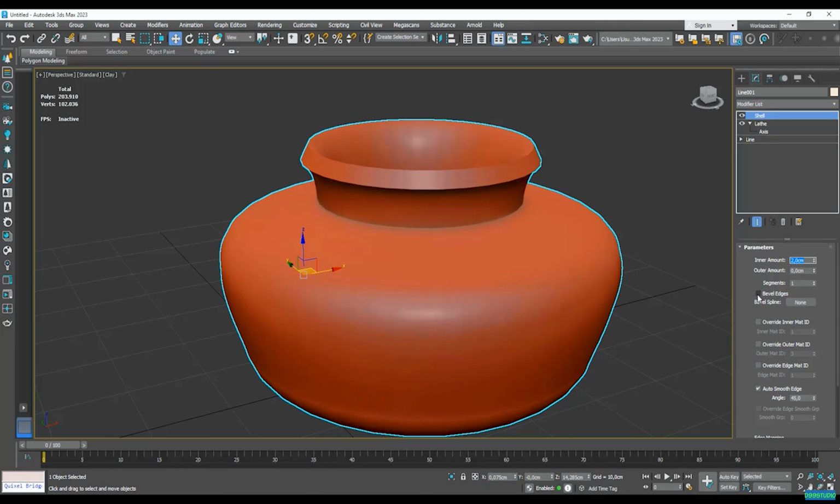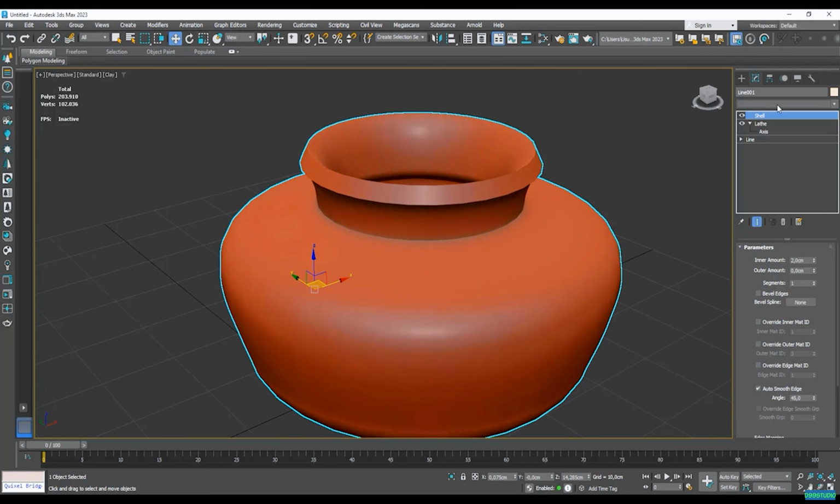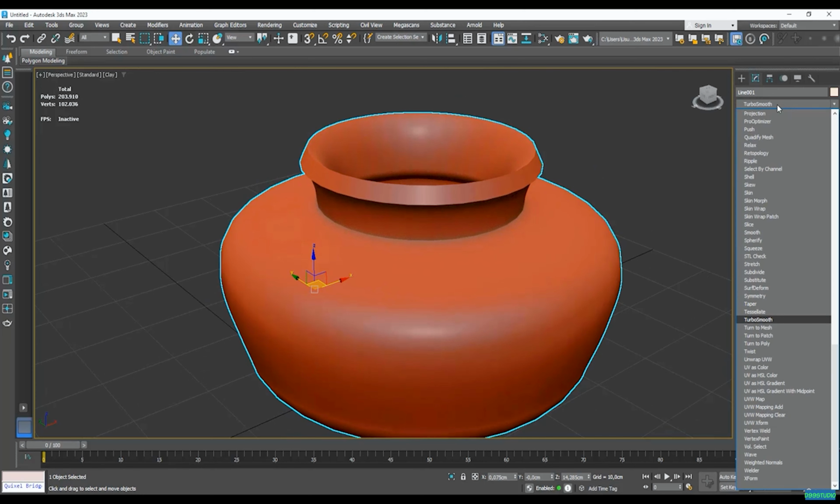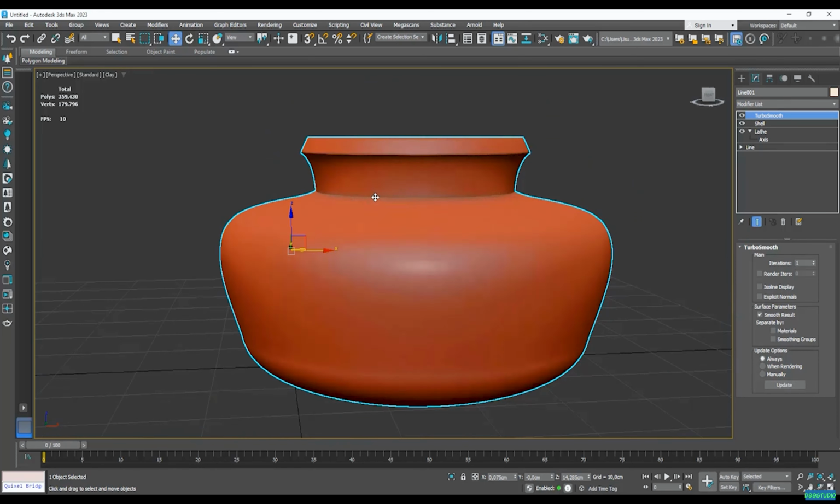Okay. Now I can also bevel the edges if I want, but it's better if we use a TurboSmooth modifier for this. Now let's see how it acts once I apply it. So TurboSmooth. And there we go. It's a nice round base now.